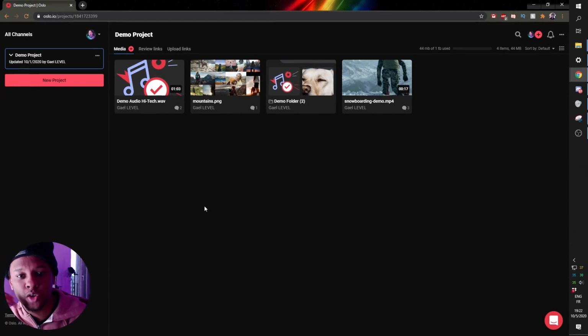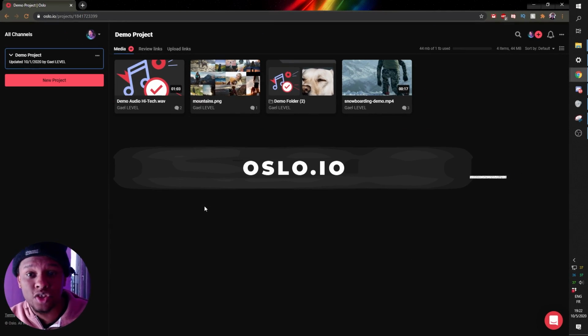So here's how it works. You go to oslo.io and it will ask you to log in with a Google account. I will provide a link in the description for that.